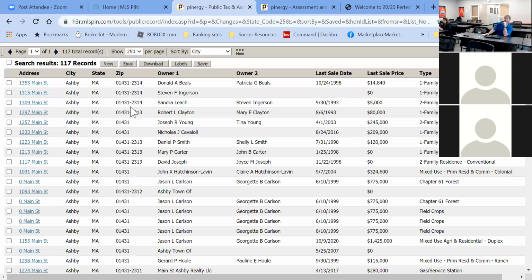And oh, by the way, there's Chapter 61 forest land. That, by the way, is also land that can be brought out of forestry land. It's going to cost money. And yet that's land that a builder could build on if they were willing to pay the taxes that had been deferred if it was 61 forest land. Same with some of the field crops and stuff like that.